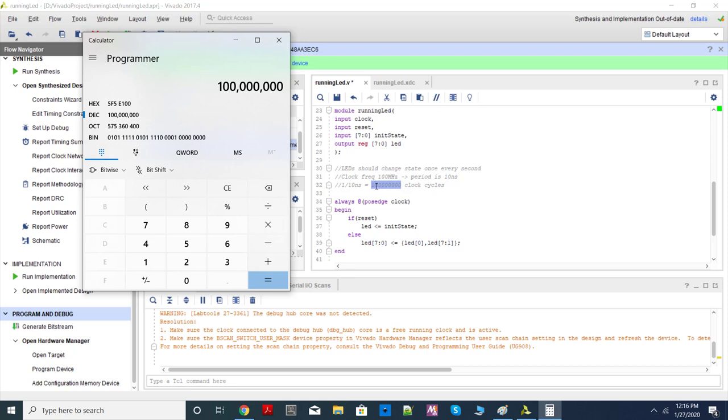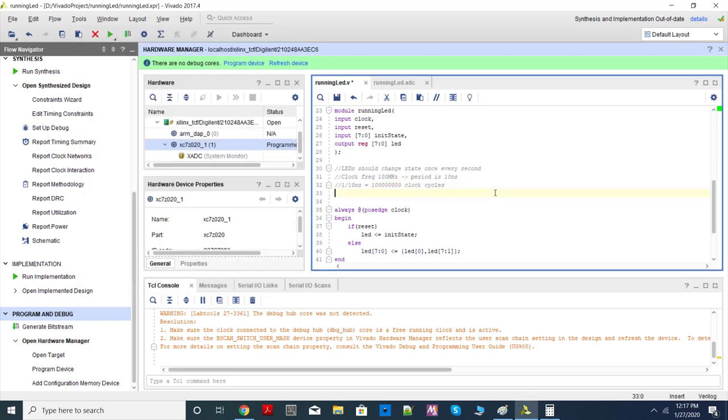So this is my strategy. I will use a counter. The counter starts from 0 and goes all the way till this value. Once the counter reaches this value, I will switch the LED status and reset the counter back to 0. And it will again count from 0 to this one. Then after that, I will again switch the LED state, so on and so forth. Okay, so let's declare the counter. We found out we need the counter width computed above.